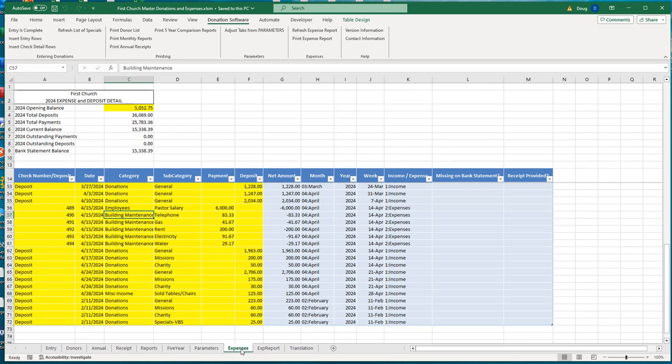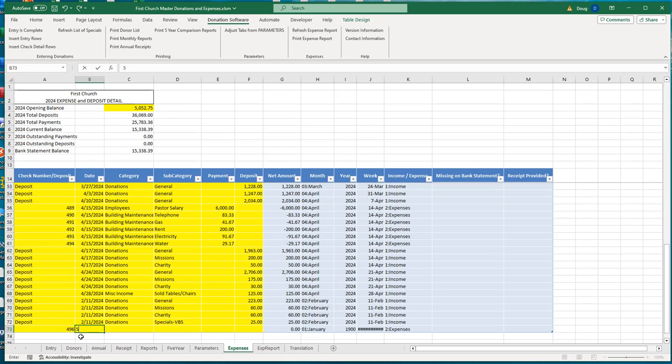So let's come back here to the expenses, and let's go ahead and enter some expenses. Let's go here just to the bottom. So the first blank area, you come here, and this is where you start typing. So check number, this is going to be check number 496, and this will be on May 1st.